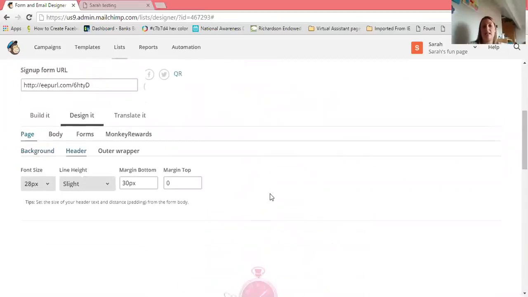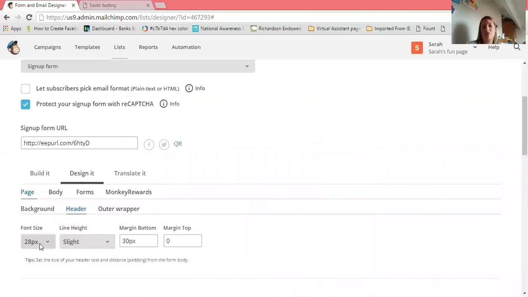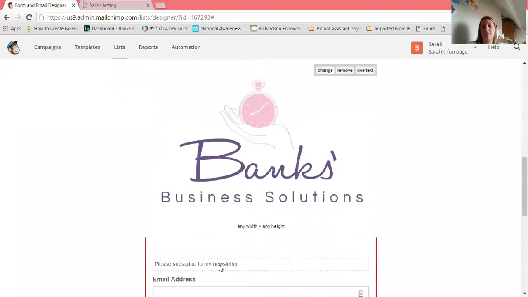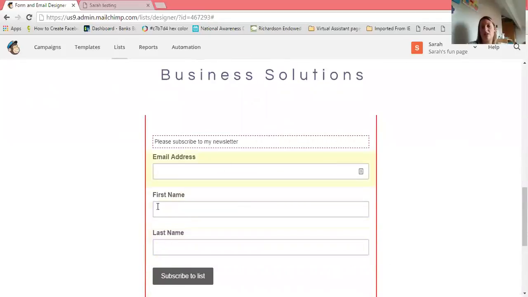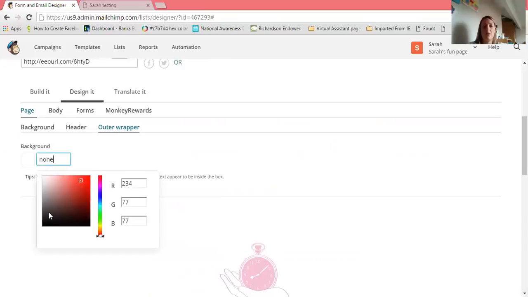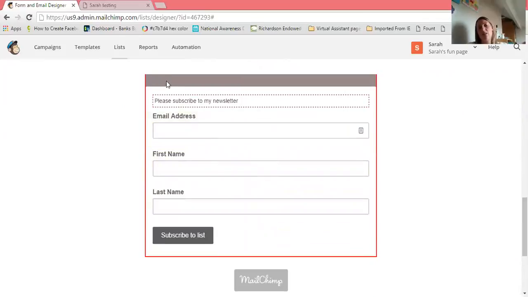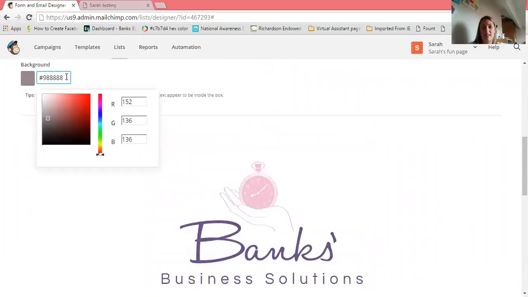The next bit is the header section, which is where your image is. Now if you've got an image in there, you're not going to want to change this section. If you've used text, you can change your font size and your margins. The outer wrapper is the section that goes around where the actual form is, and this allows you to change the background of the form itself. So you can make your form background grey, so it stands out, but it only does this top bit here, so it generally isn't really worth doing a huge amount with that. I would say leave it as white.